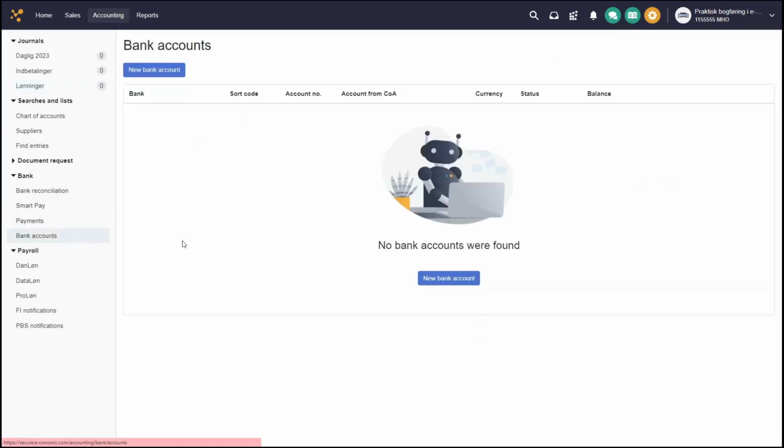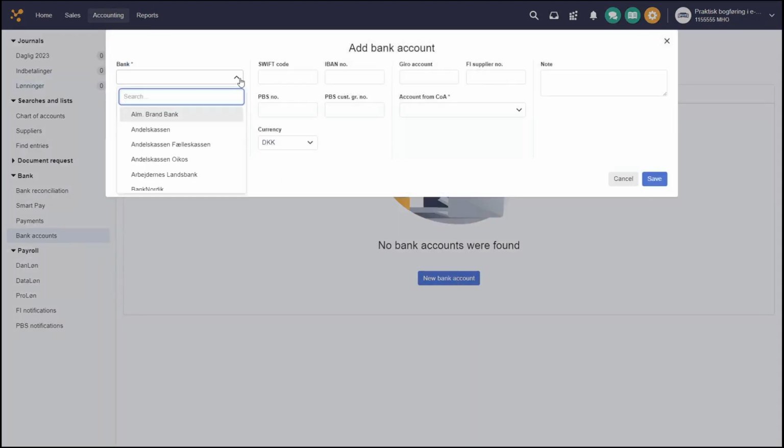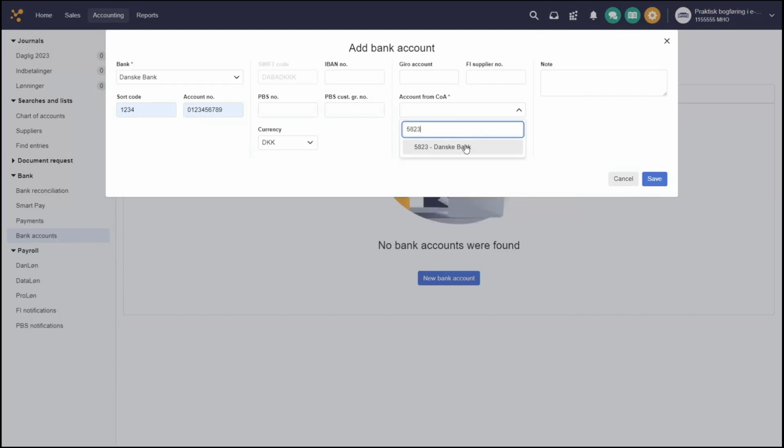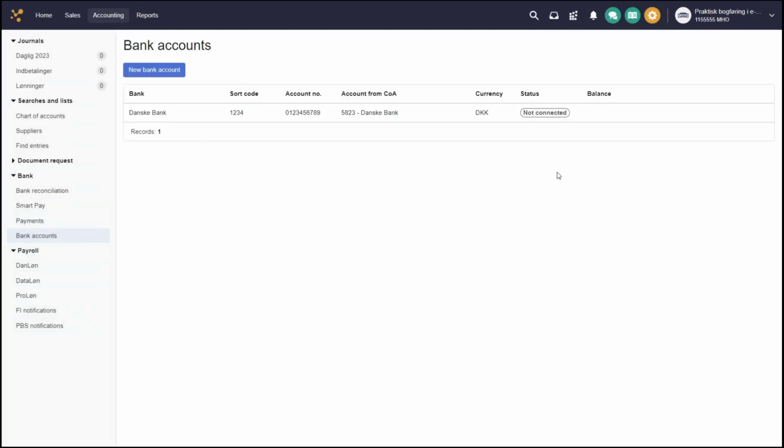Here I press New Bank Account. I choose my bank up here, which is Danske Bank. Type in my sort code and account number. And then we also have to choose an account from our chart of accounts. So in here, I have to go and choose my fourth account for my fourth bank account. And that is, of course, 5823. And then I press save.